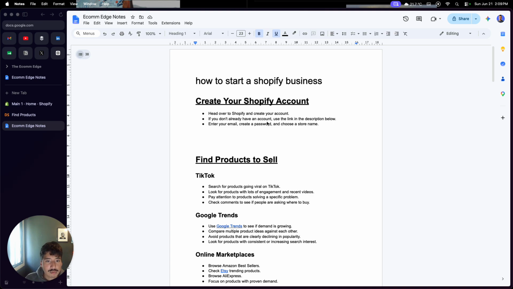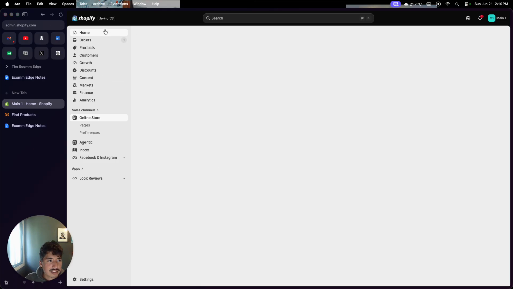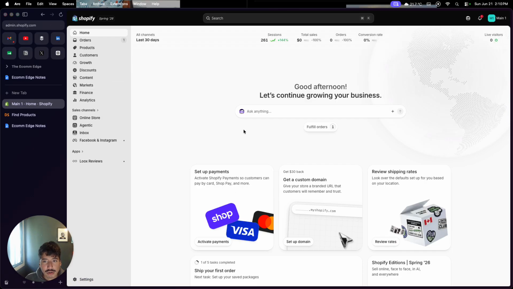All right. So once you create a Shopify account, you should see something like this. This is the dashboard where your Shopify store will be hosted, and this is where you're going to be making every change when it comes to your Shopify store.